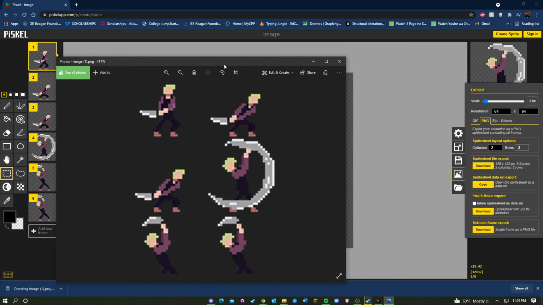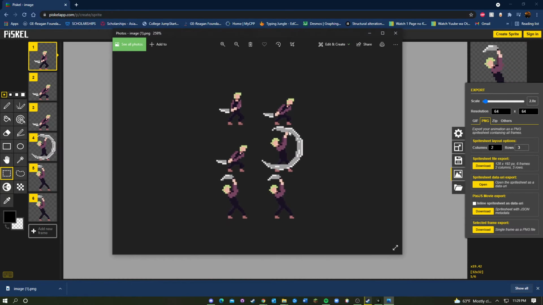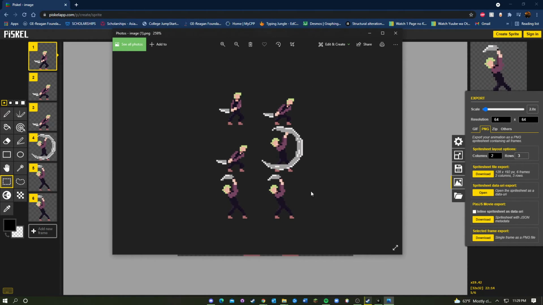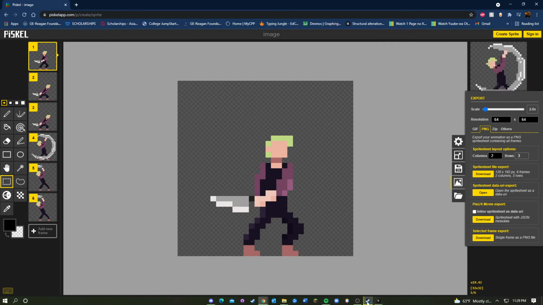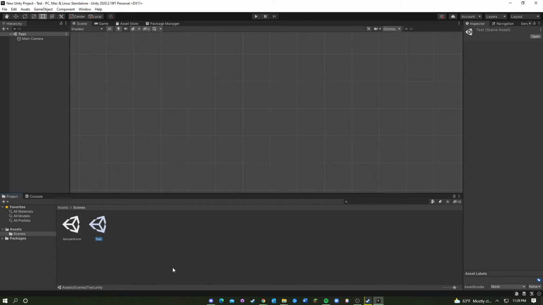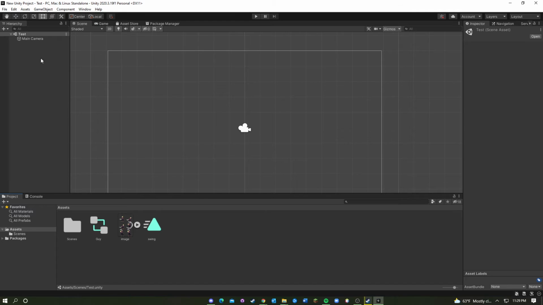So this is what a sprite sheet looks like. It's a little blurry because the frames we did are pretty small. It's like 64 by 64 pixels. But I'll show you really quick how to put that into Unity. So here we are in Unity, and this is just a test scene that I created.